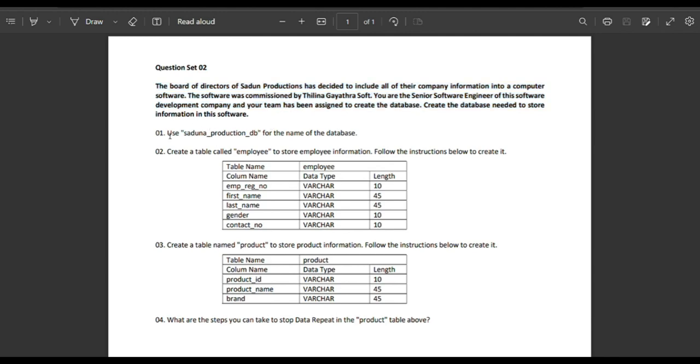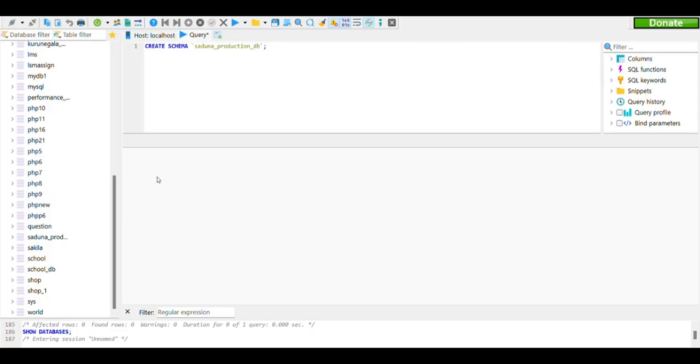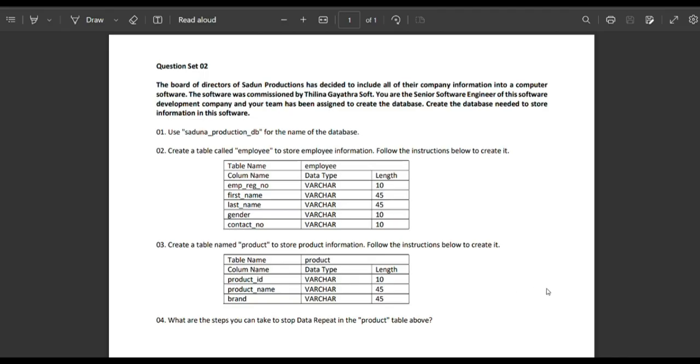The first question is to use Sandra Production DB for the name of the database. To create this, first I have to open Heidi. This is the query we use to create the database Sandra Production DB. After executing this, you can see here how the database has been created. Let's go to the second question.